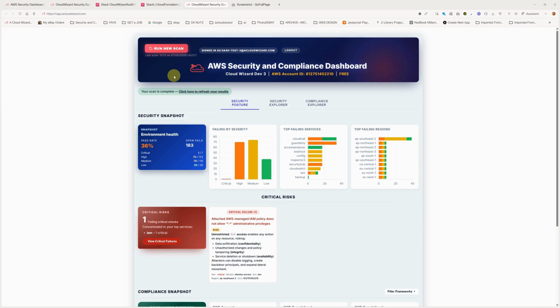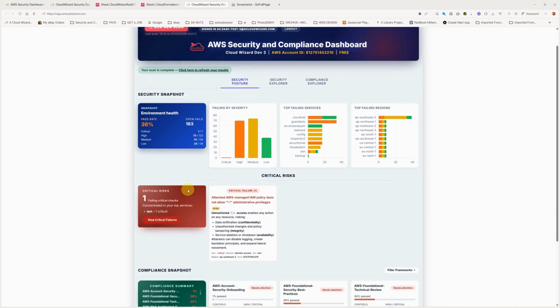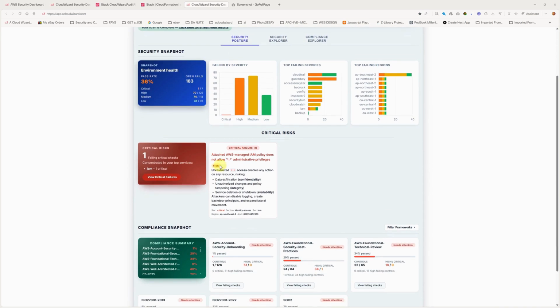But anyway, moving on. The first section you'll see here is the security snapshot underneath the security posture tab. And this is your high level health check. So right now this environment has a 36% pass rate with 183 open fails. Now that sounds like a lot, but the important thing is understanding which ones matter. So we break it down into severity: critical, high, medium, and low. And on this scan, we just highlight the critical failure.